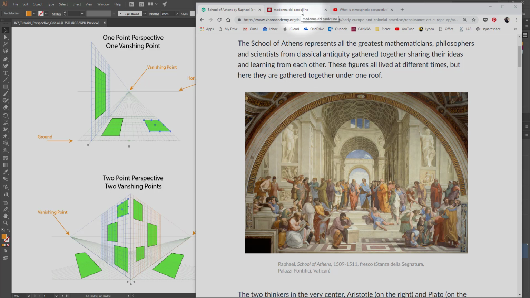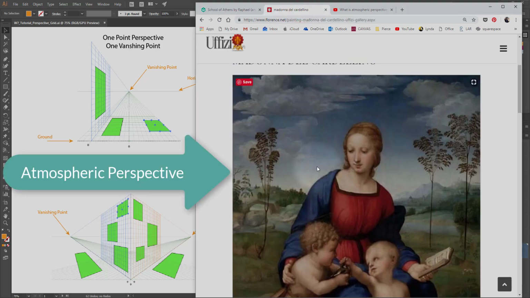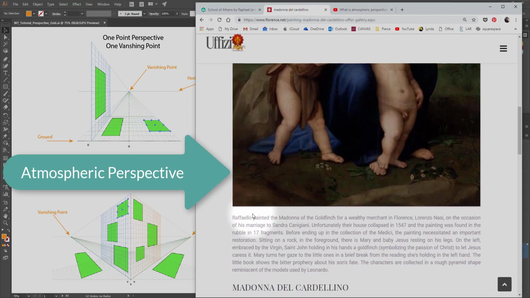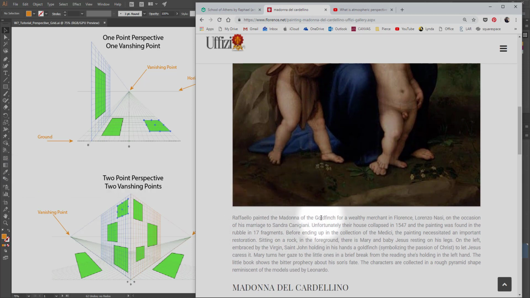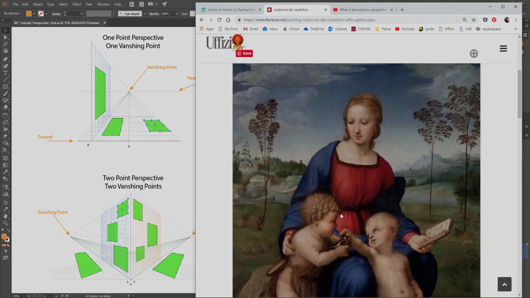There's also a thing called atmospheric perspective. And this is a painting by Raffaello, Madonna of the Goldfinch, and we can see in this painting that as things get further away, they get blurrier, they get less saturated, they have less vibrant colors, and they get lighter in color. So that's another illusion that artists have used for centuries now to create three-dimensional space on a two-dimensional surface. So these are two things we're going to employ to make our perspective.